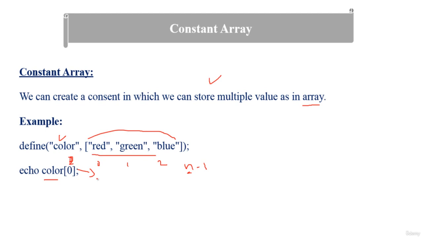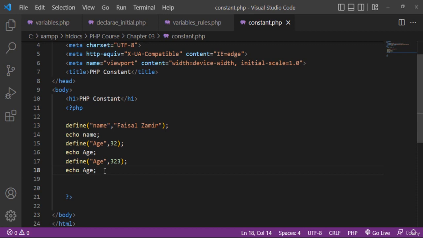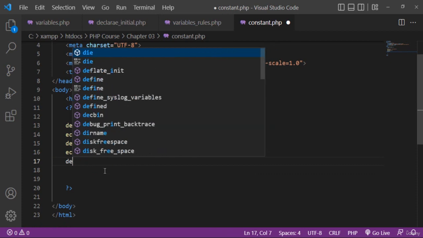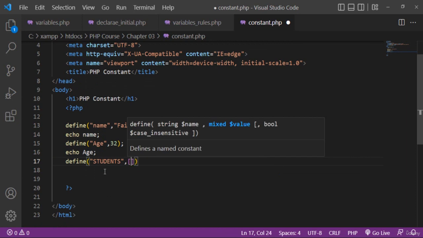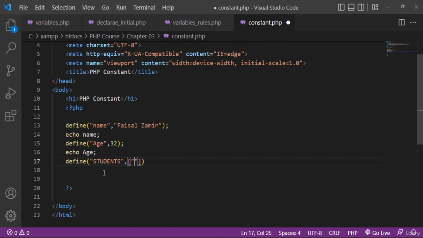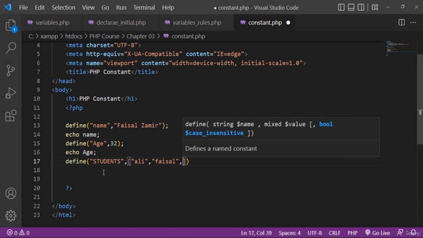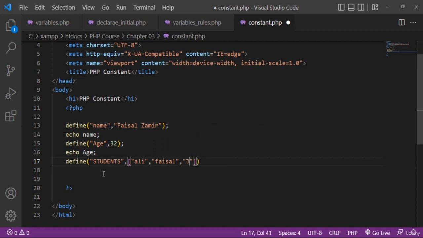So I open Visual Studio Code and provide an example. In Visual Studio Code, I just want to create a constant. The constant name is students. In the form of an array, I am providing values to that constant: Ali, Faisal, Jafri, Damir. Now the constant is created to store multiple values.